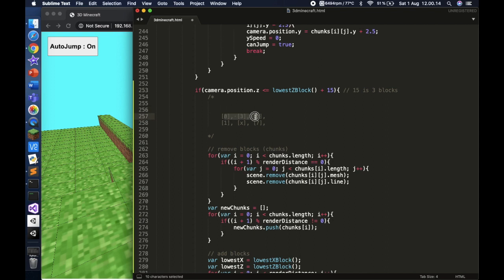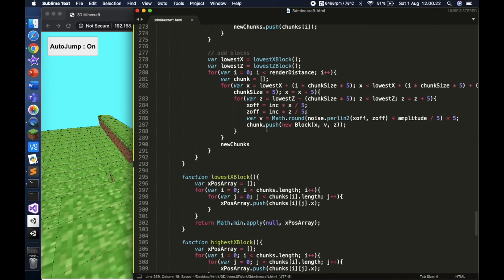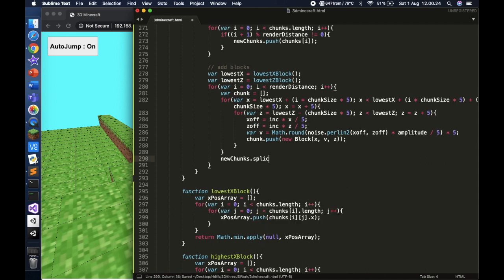So each of these are actually going to be appended. They're going to be added, okay, towards the bottom. So yeah, let's go ahead and do that. So new chunks dot splice. That's how you add and also remove. I plus render distance. Or should I do I times render distance? Yeah, I think I should do I times render distance. Yeah, and then 0.